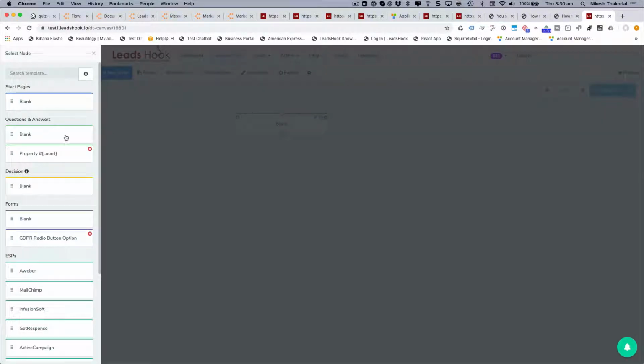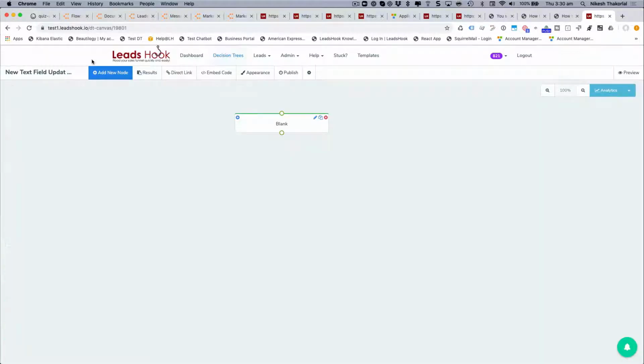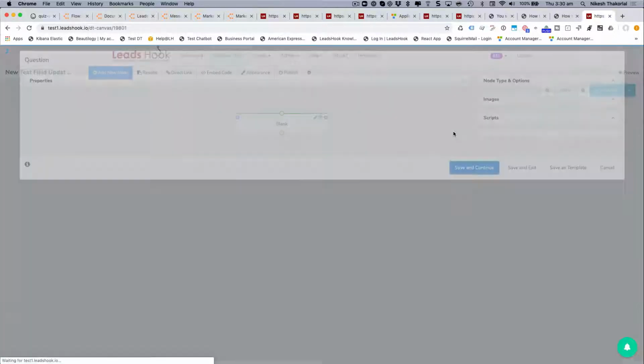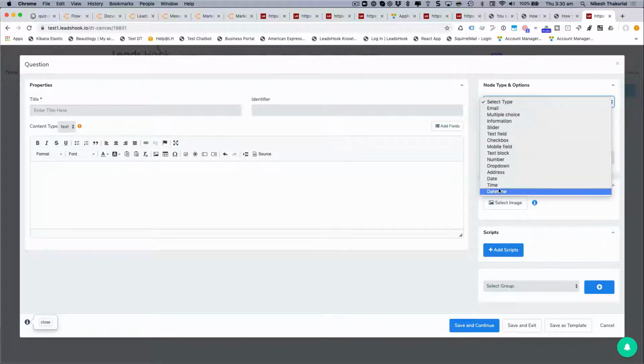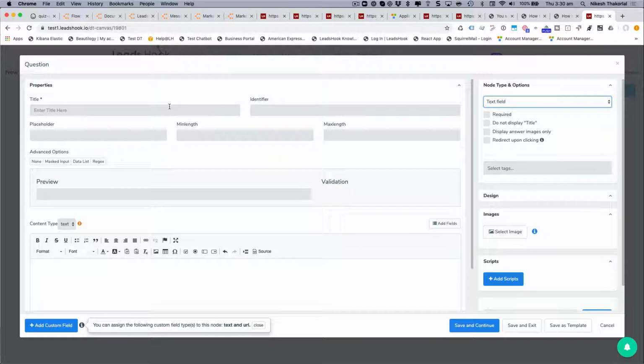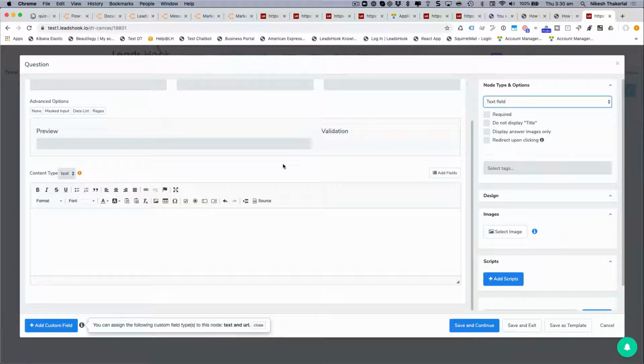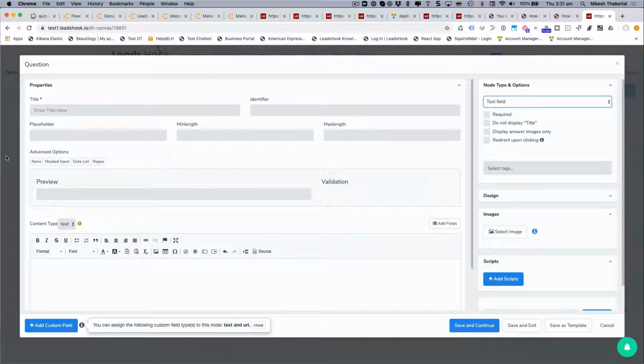So to add a question answer node, just drag and drop one of these nodes, in this case the blank one. When you've opened up the node, go ahead and select text from the right hand side, which is right over here, text field, just under slider. Okay, so when you do that, it will give you a few options. Some advanced options here, and this minimum and maximum that's new. We've added that in over the last week or so.